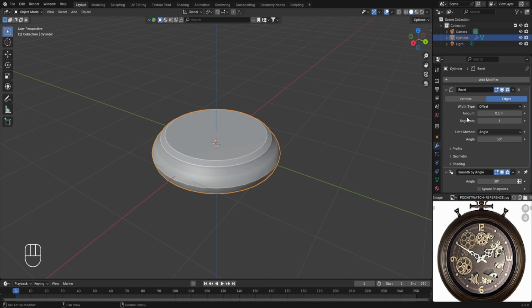The first is the amount, which obviously controls the amount of bevel effect, and the second is the segments, which controls the number of edges to be created while adding the bevel effect. So for the amount, I'll reduce it to somewhere close to 0.05 or 0.07, and in the segments, I will keep this to the default value of 1.